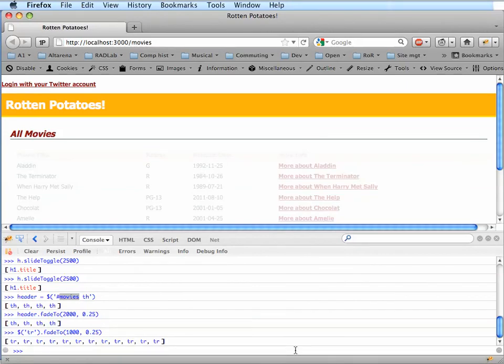So, that's an overview of how much easier it is to do some of these visual effects, element selection, animation, and so on using the jQuery library, which also has the benefit that even though different browsers implement their JavaScript APIs slightly differently, jQuery gives you a uniform API that's reliable and very likely to work across all browser types.